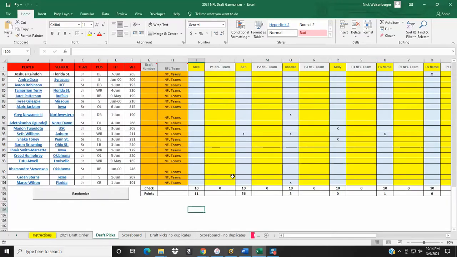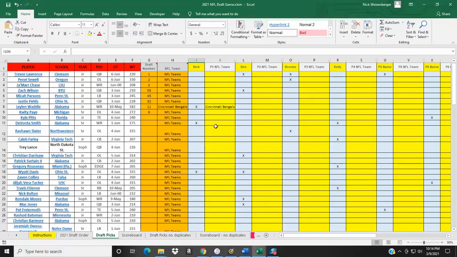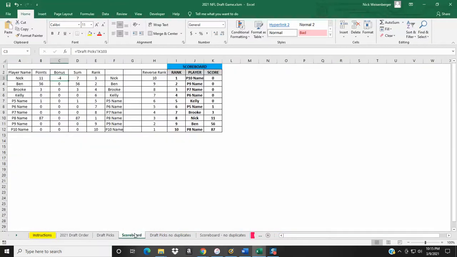Because you're trying to get the lowest score, instead of adding bonus points, you're going to subtract them. Let's see again. Arizona Cardinals. Now it should be -4. Yep.